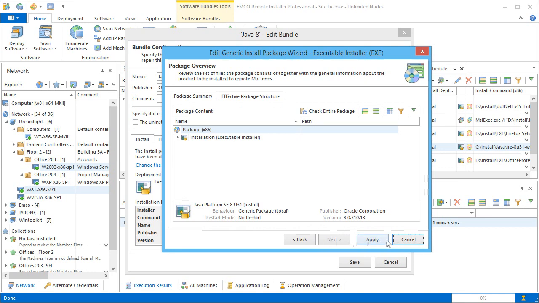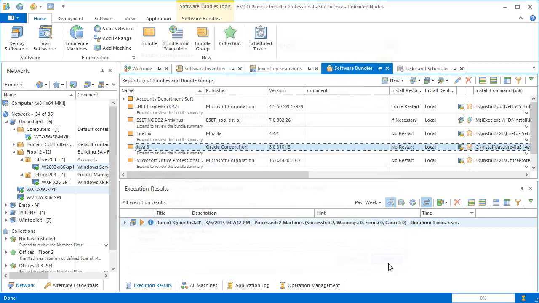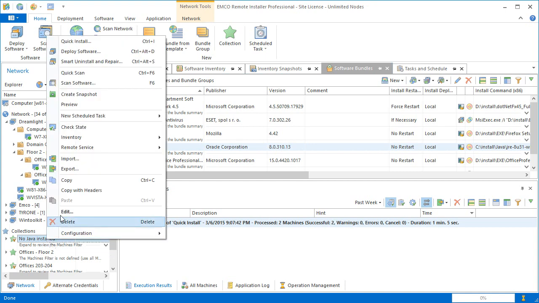Let's use this bundle in the deployment operation, but first, we need to find out how to specify target computers. Of course, we can select the remaining computers manually, like we did in the previous deployment, but what if some of them already have Java installed? We need to select target computers based on specific conditions and configure the application to select all computers from the domain where Java is not installed. We can do this by using the collection we have here.